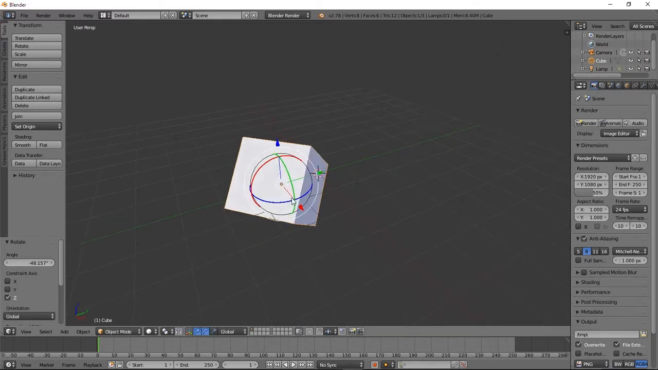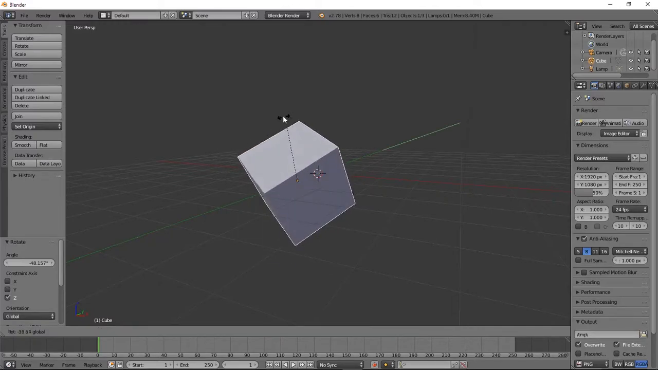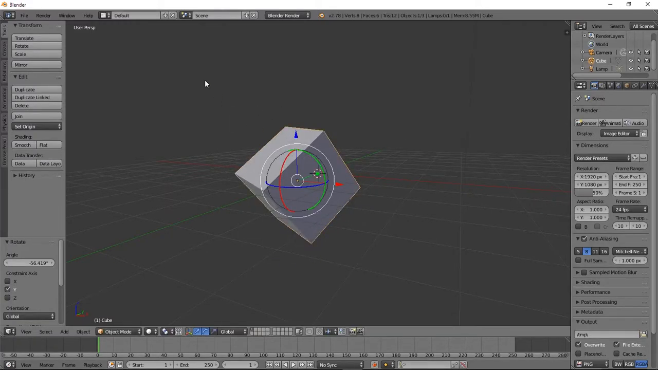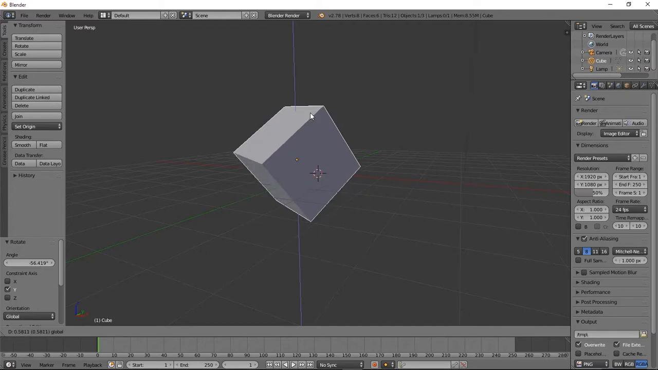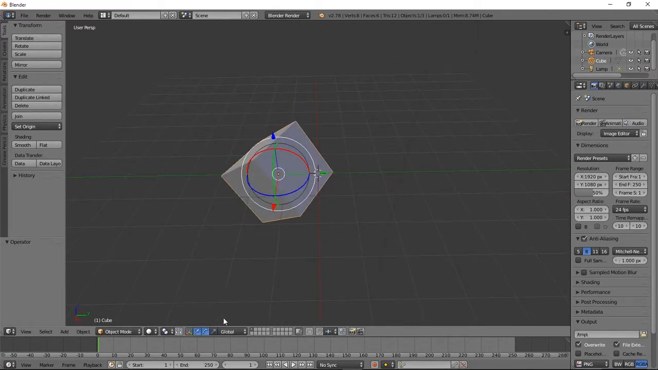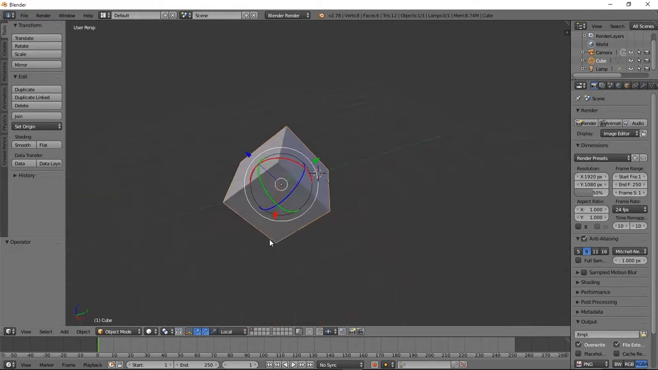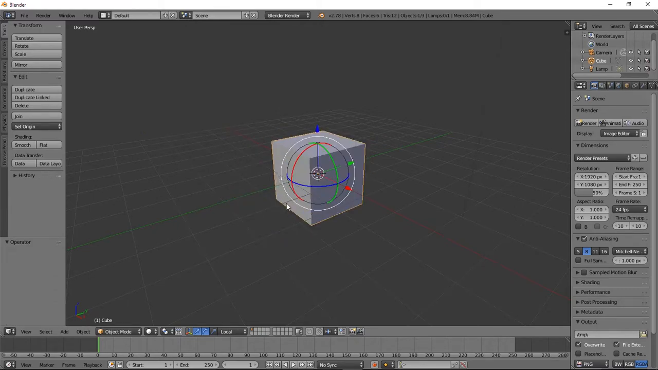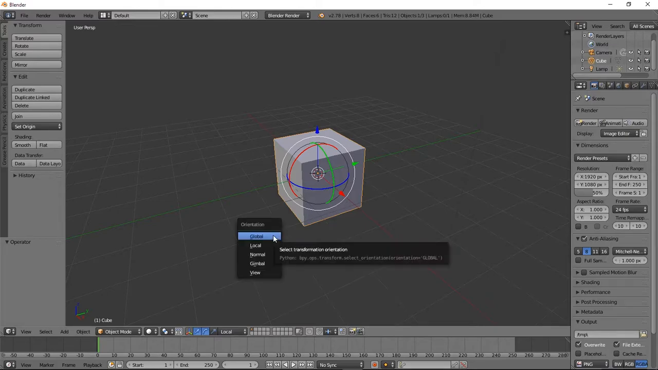Another thing that's super useful is you'll notice even though I've rotated it, the top of the cube here is facing this way, but it's only allowing me to move in the global position. So if I go down here, I can change this to either normal or local, and it'll allow me to move along the cube's local axis. You can shortcut that by pressing Alt Space.